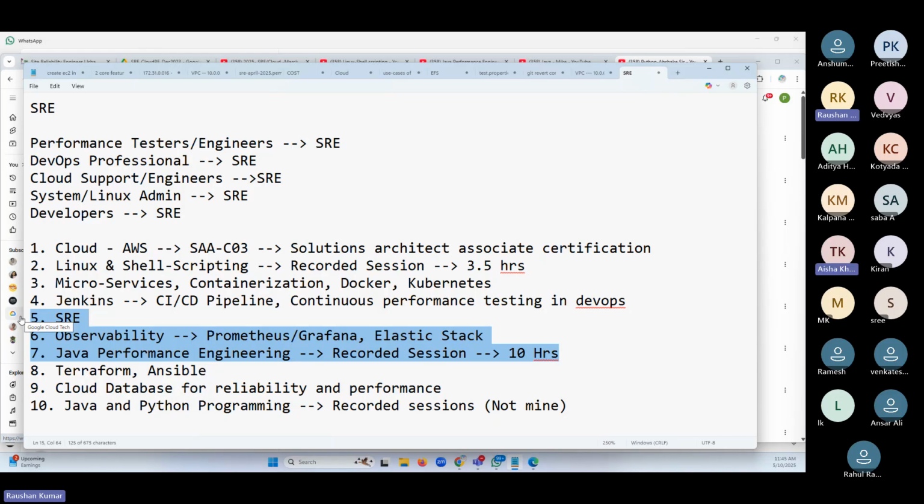But looking into this course content will definitely help you if you're looking to become a DevOps professional, because anyway you require these things.